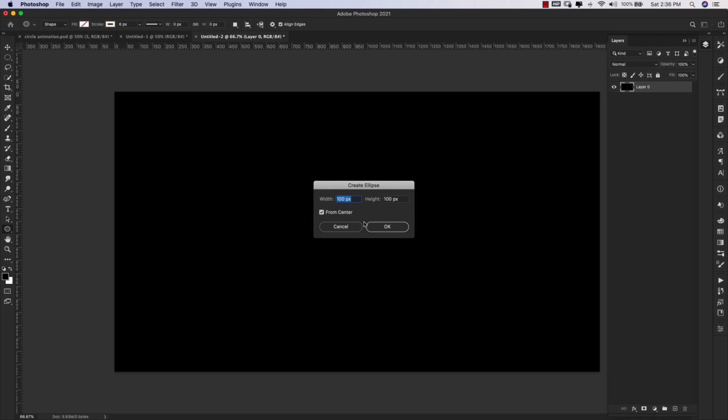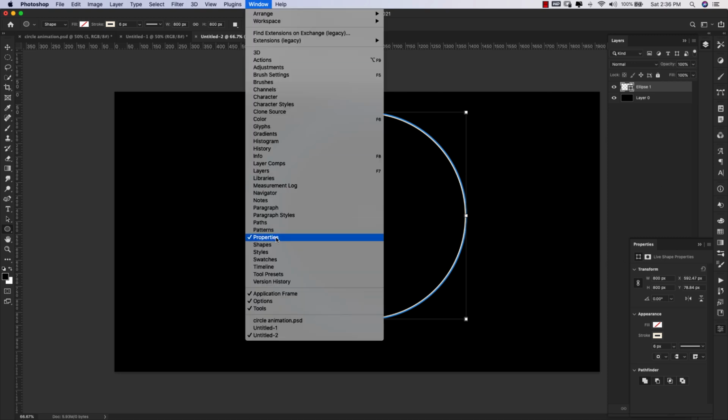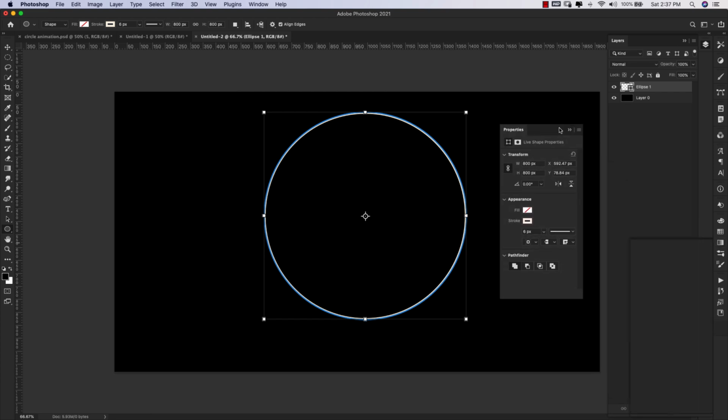So just go ahead and click anywhere on the screen. And then ours is going to be 800 wide by 800 high. And I have from center selected. I'm going to click OK. My properties came up for me here because I have them right here in my panel. If they did not come up for you there, you can come up here to Window, Properties, and that will come up for you there, or you'll have it up here as well, either way. So I tend to use this one.